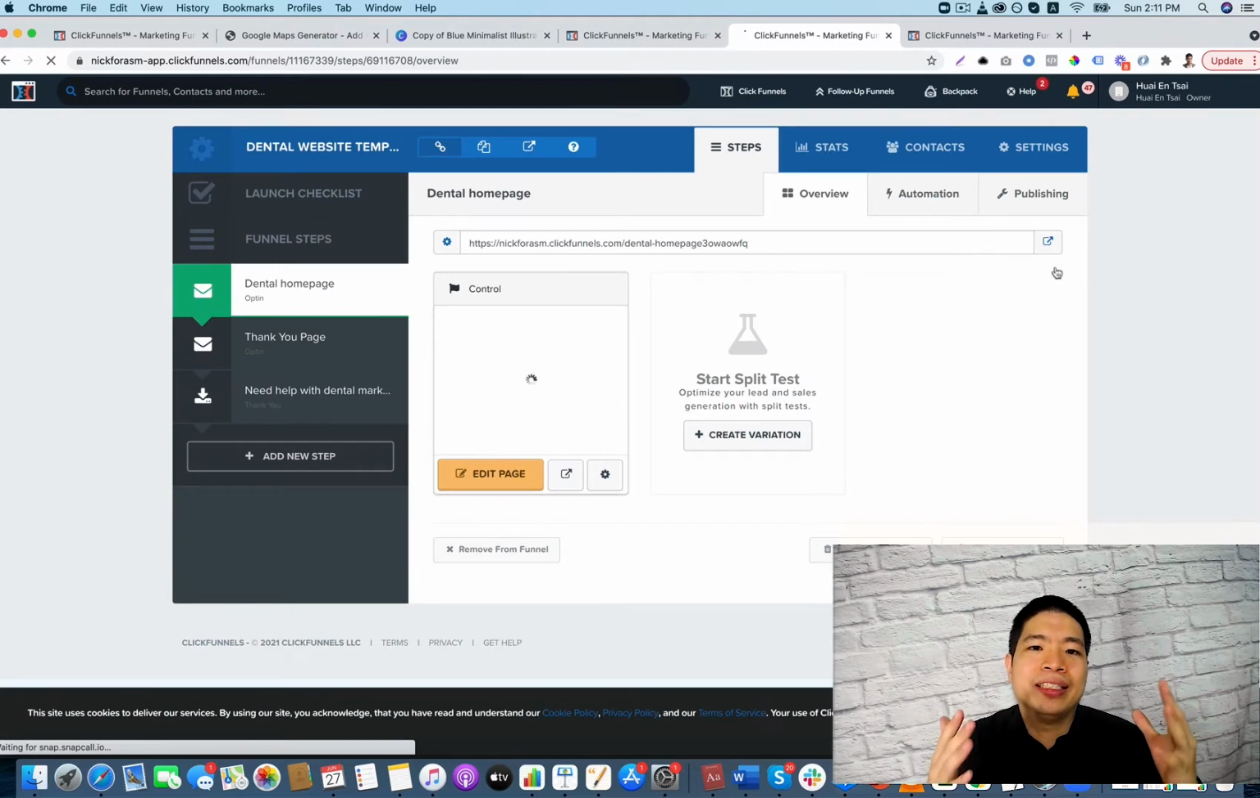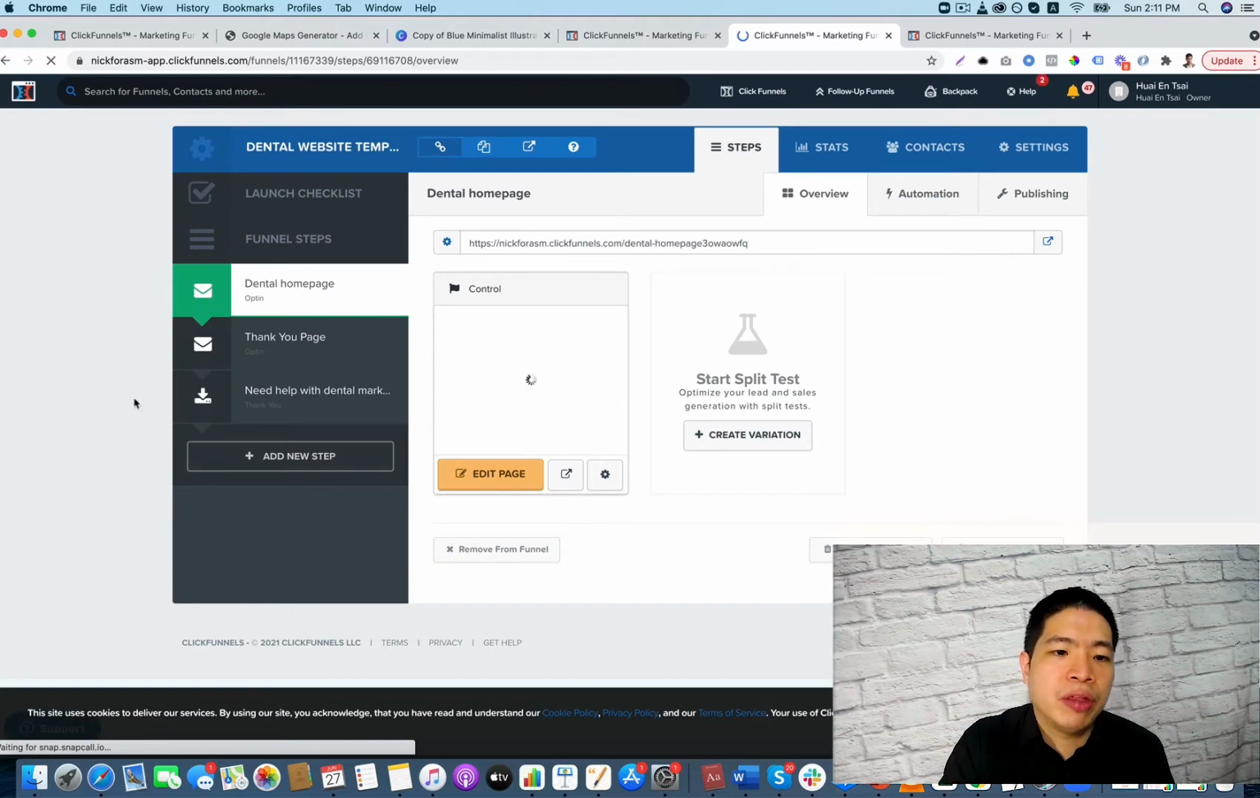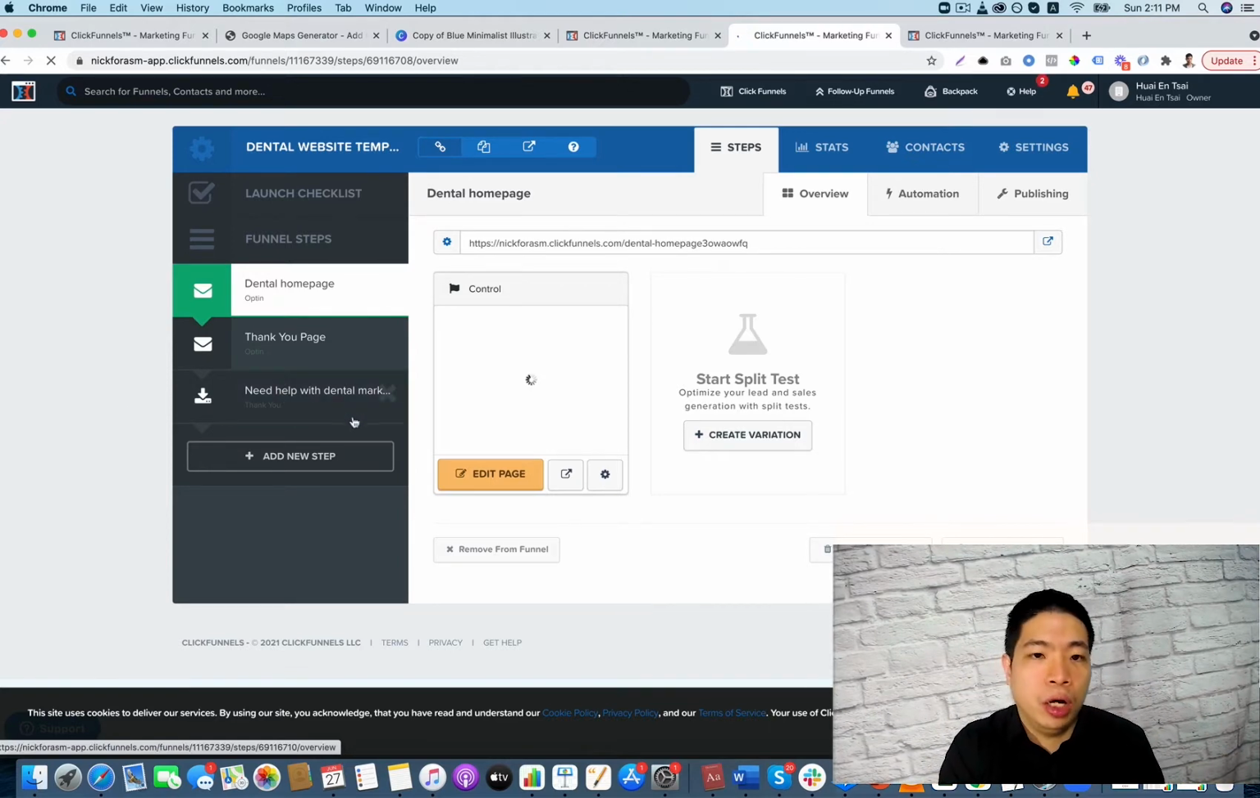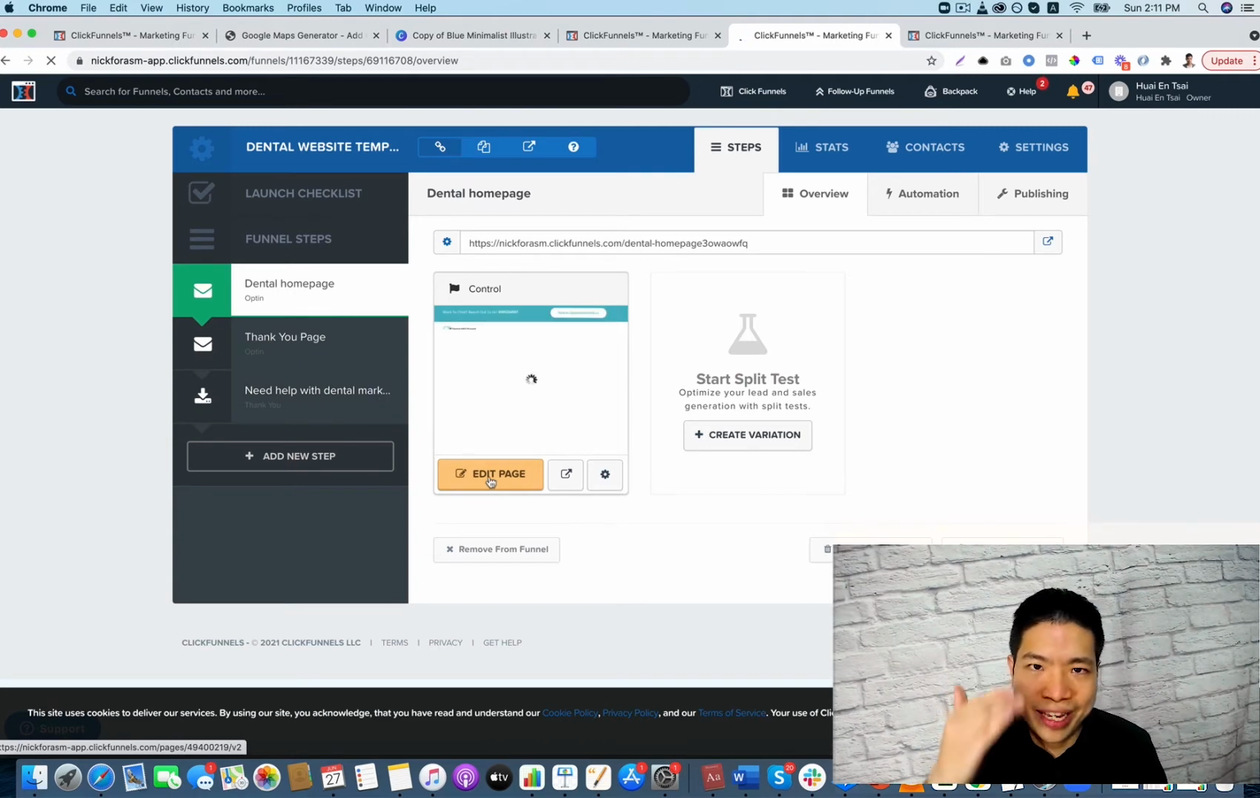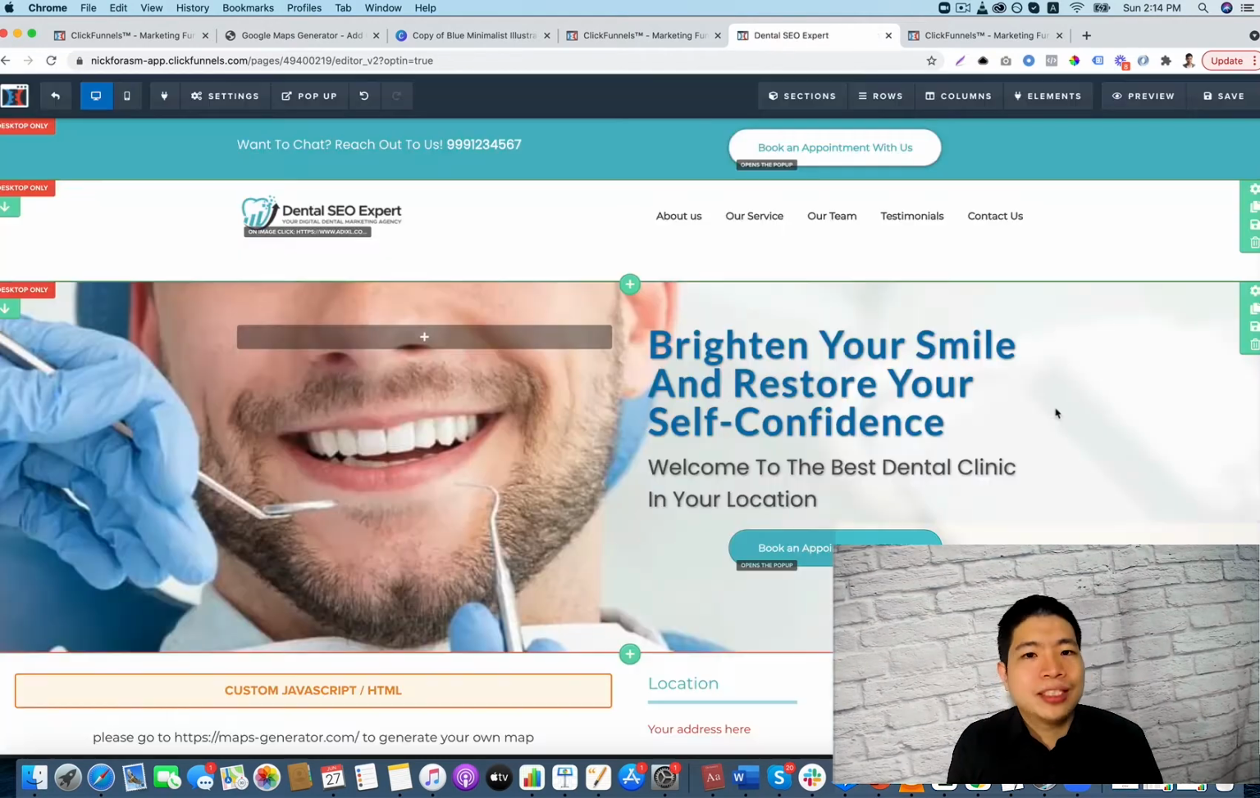Right, so right now you can see 3 pages here, right? The first page we want to edit is our dental homepage. And also you can check the link below for more resources, right? So the first one is we want to go to our dental homepage. So we click on Edit Page. So right now we're inside ClickFunnels, and we can design and customize our own page.